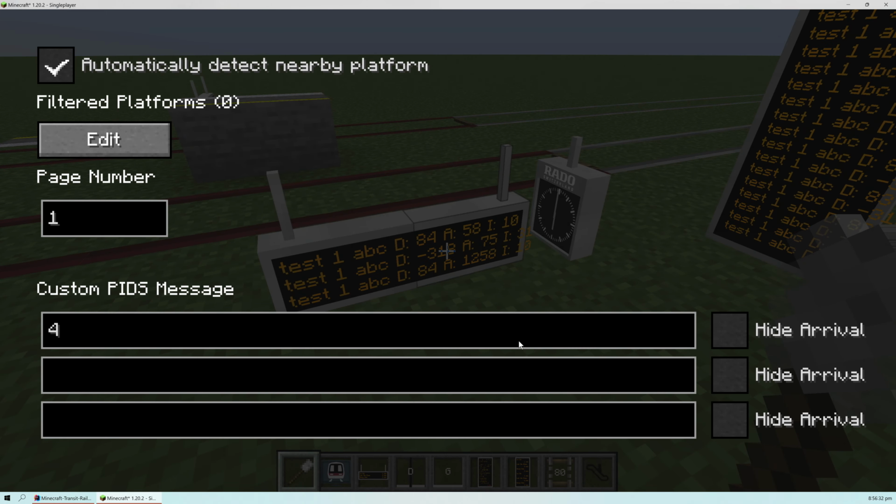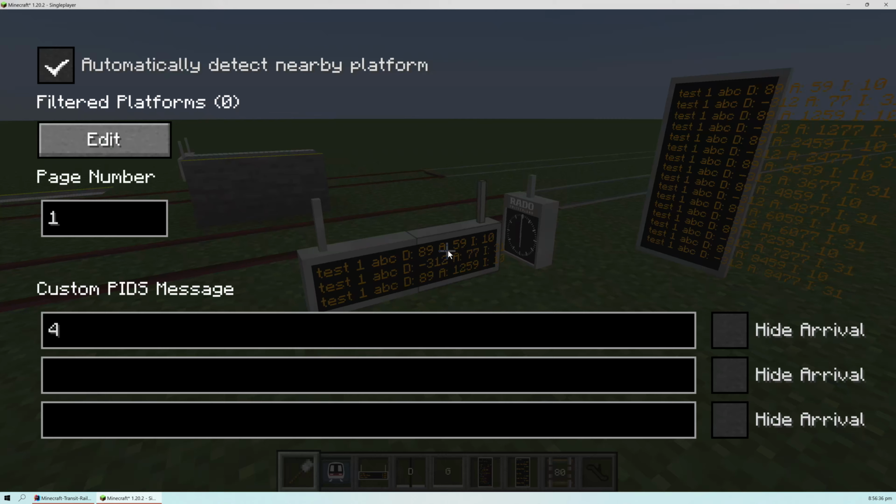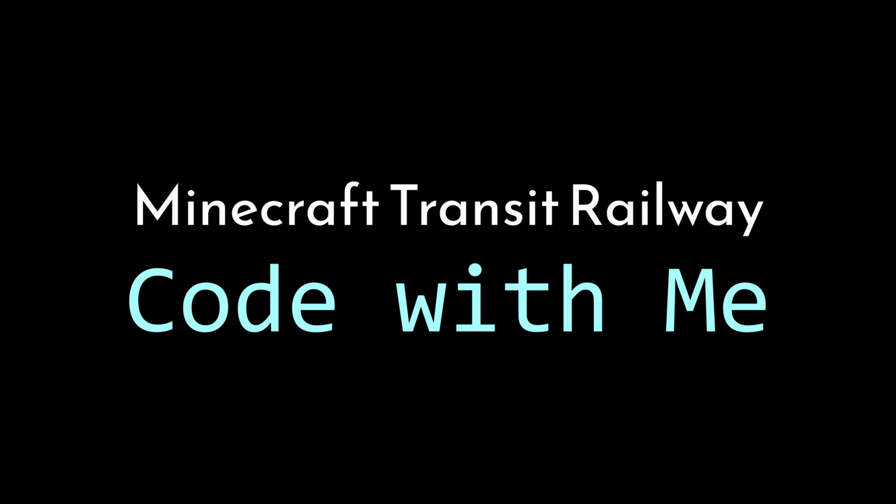That code hasn't been implemented yet. So what I want to do is to completely overhaul the current system to allow for more customization.